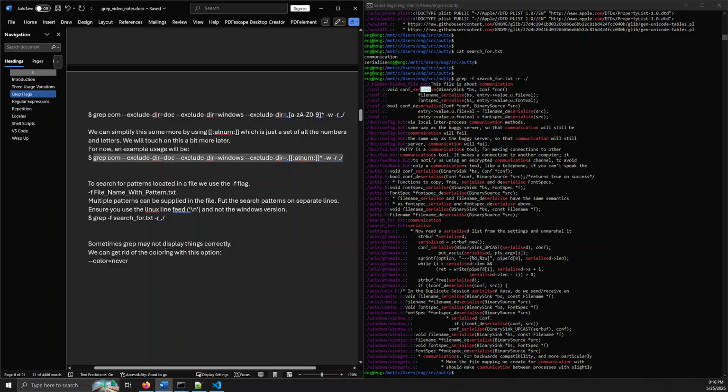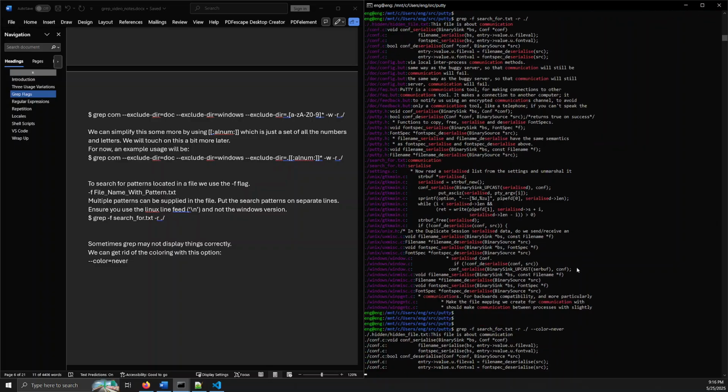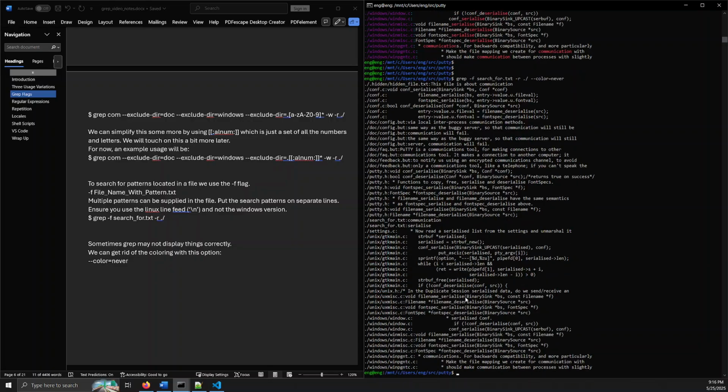Sometimes grep may not display things correctly. We can get rid of the coloring with this option, --color=never. For example, everything is red right now, where a match is located. And if we add --color=never, everything should be one color now.